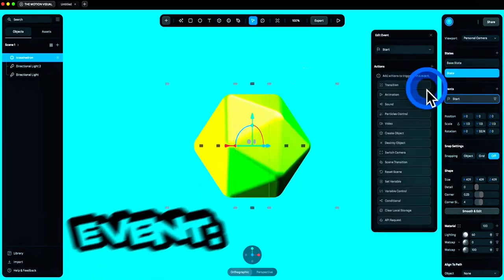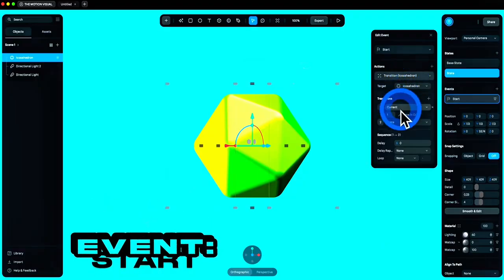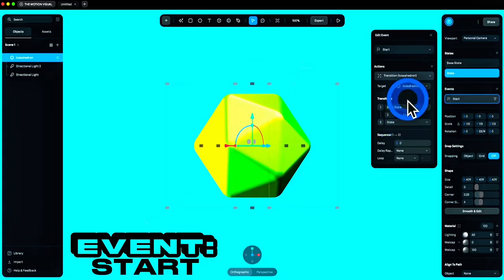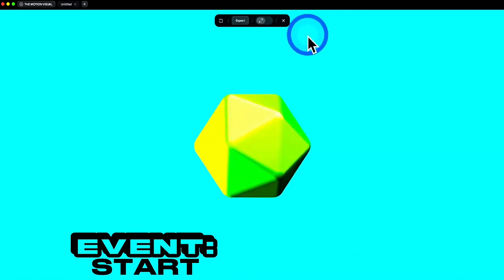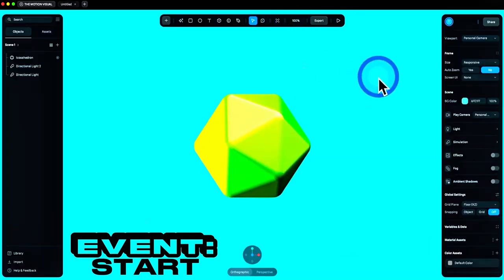Next, we're going to click the plus sign next to events, which will be a start event by default. We'll choose transition from our actions, change current to base state, set our seconds to 3, and then we're ready with our start event, which we've already learned about, just a basic animation. When you hit play, it will go from base state to state.